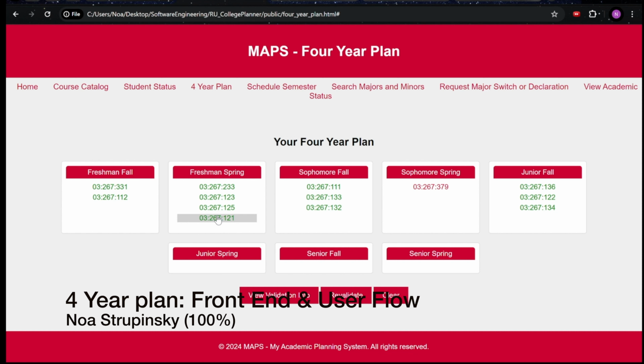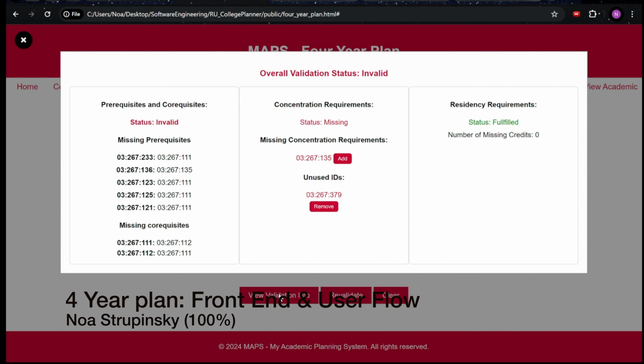Green courses correspond to courses that are being used to fulfill a concentration, and red courses aren't being used. If we want more information, we can go to view validation information, and we can see that for residency requirements, it's fulfilled. There's no more credits missing. And for concentration, we are missing course 135, and we are not using 379 for the concentration.